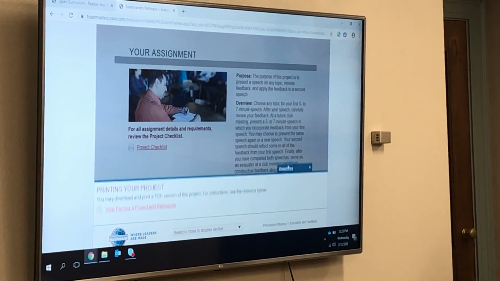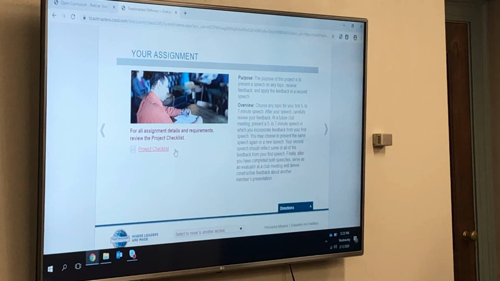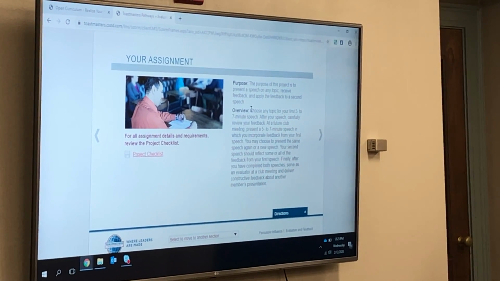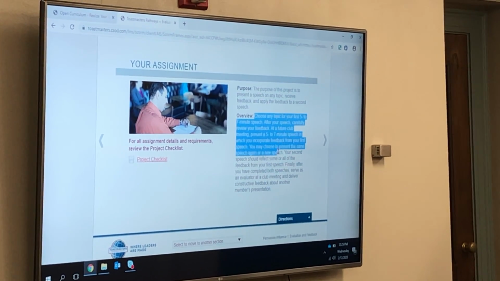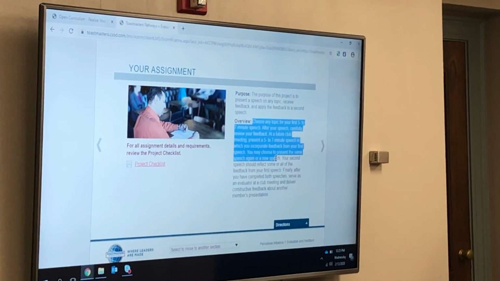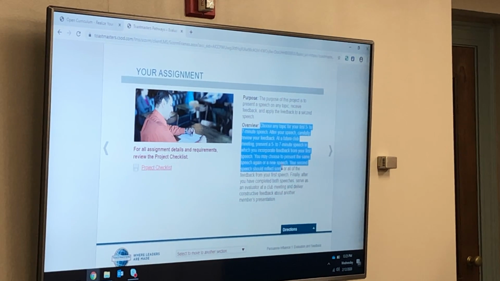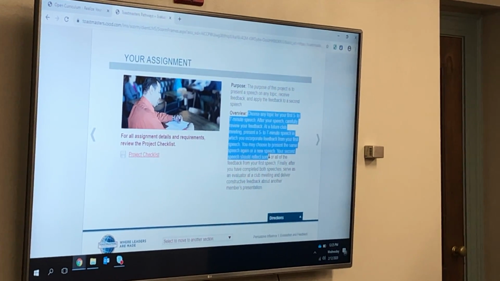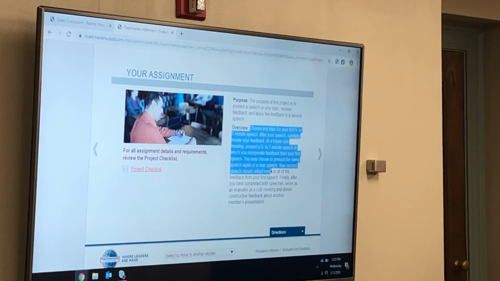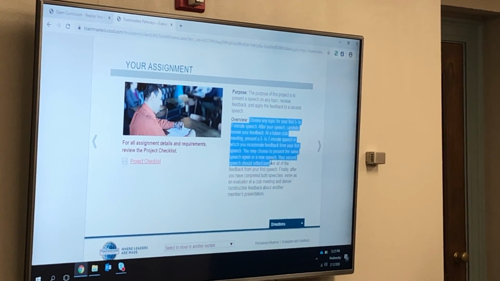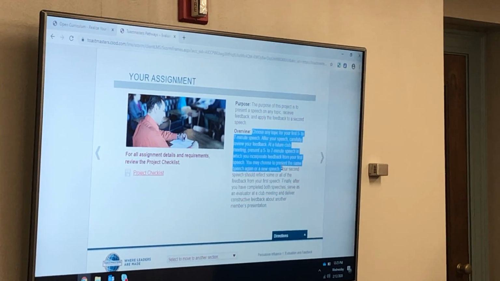For each of these, there is a project checklist and an overview. So the overview for the evaluation is: choose any topic for your first 5 to 7 minute speech. After your speech, carefully review feedback. At a future meeting, present the 5 to 7 minute speech in which you incorporate the feedback from your initial speech.